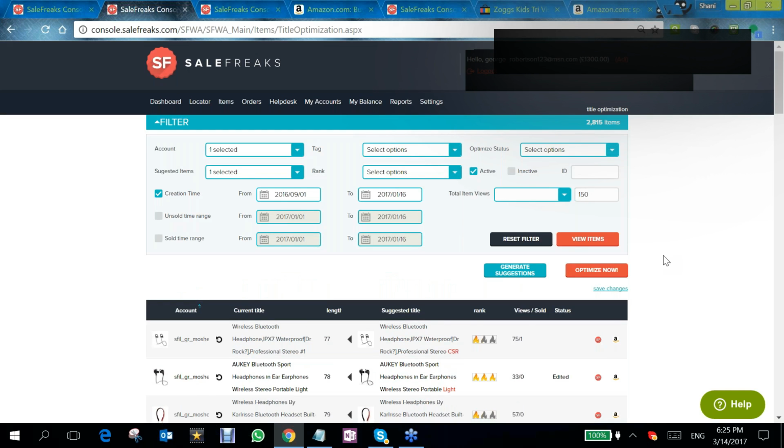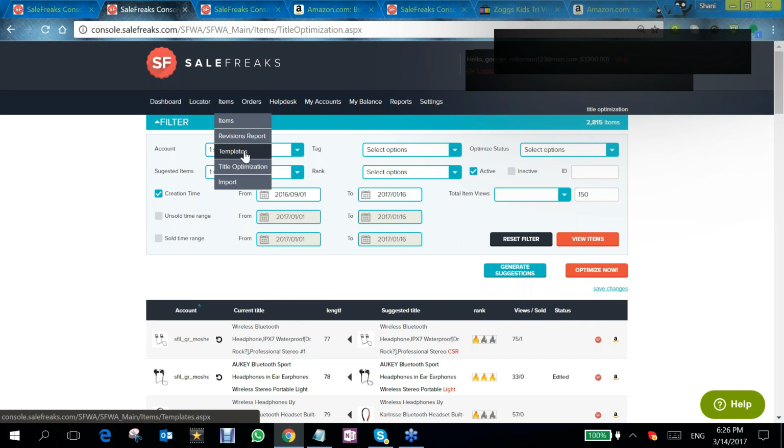Any questions that I can answer about the locator, the items, the template, the title optimization? Okay. Karina, you asked how many items I need to have in the store for the start. I think that it would be best to grow, but I think that 100 items, and this is the minimum, is a good start for selling items.